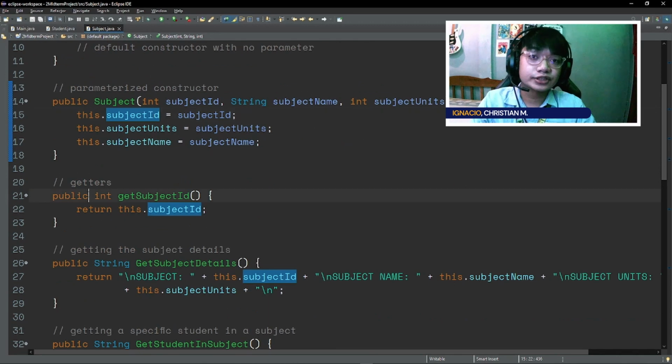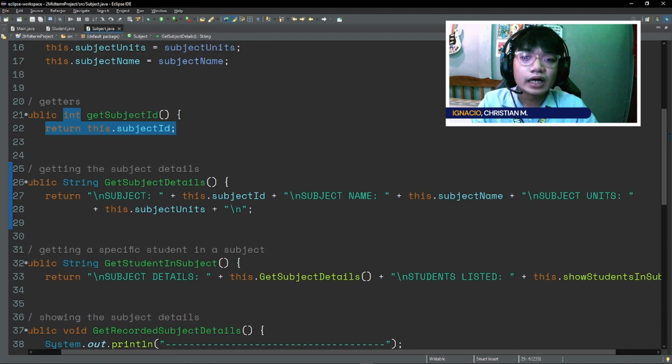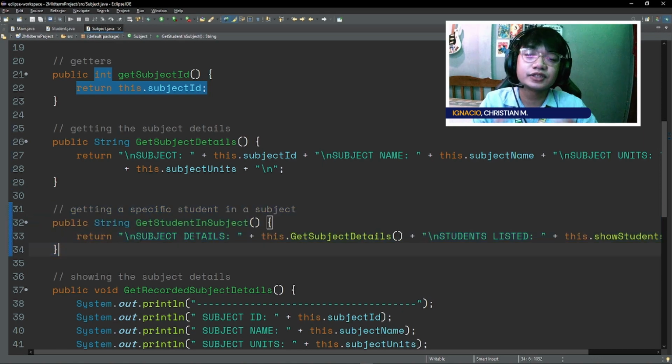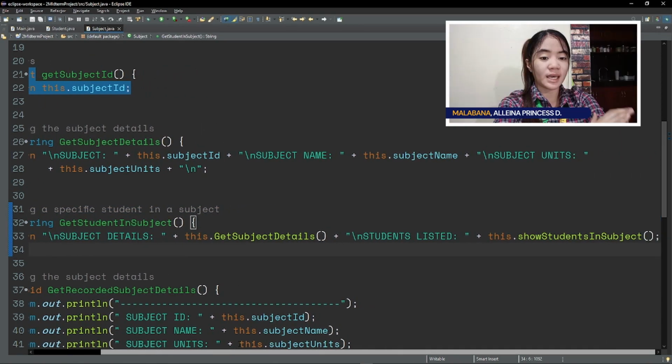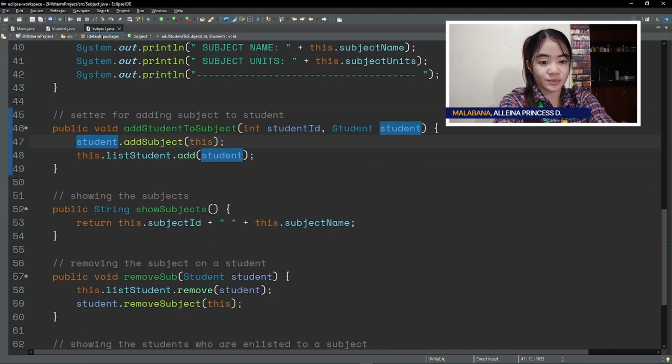There are visible getters in this program such as getSubjectID, which pertains to getting the ID of the subject chosen, and the getSubjectDetails, which gets the details of the subject chosen by the user. Another one is the public string getStudentInSubject, which is used to get that specific student from a certain subject. The next thing visible in this program is a setter, which is commonly referred to as setting a new value. The setter involved in this code is addStudentToSubject, which adds a student to a certain subject.